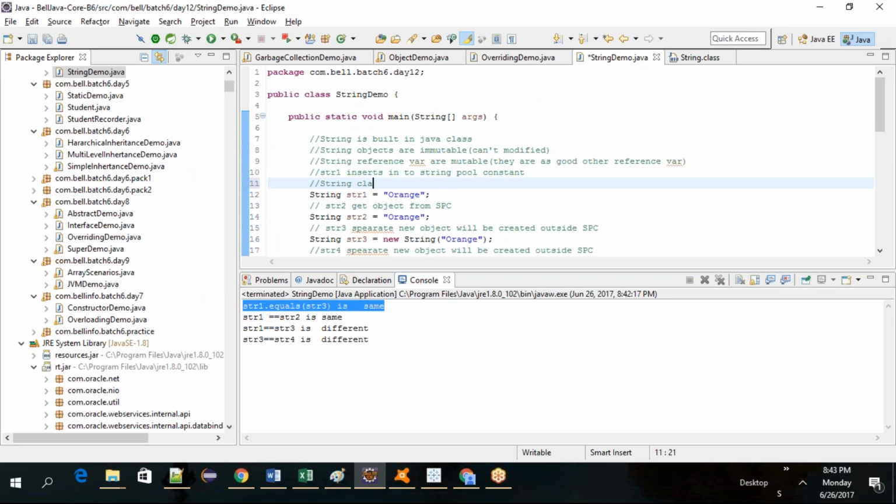String class overridden, string class overridden, the object class equals method, dot equals. Object class dot equals method.